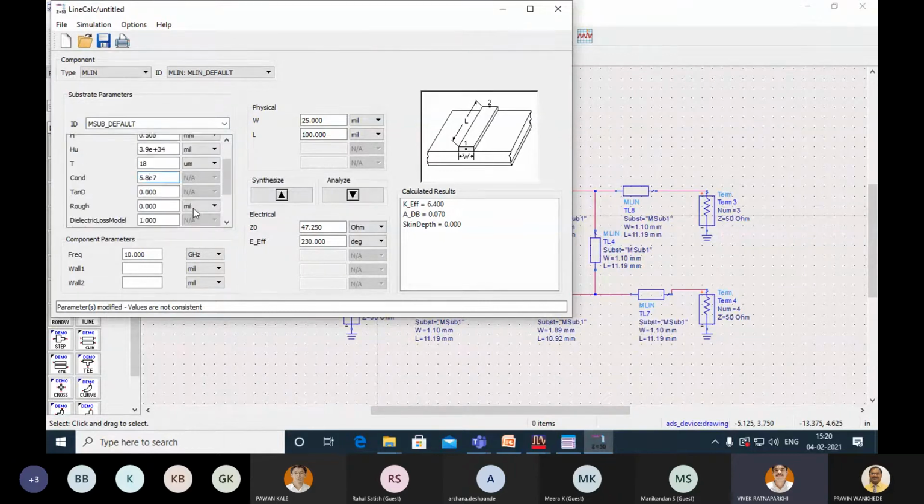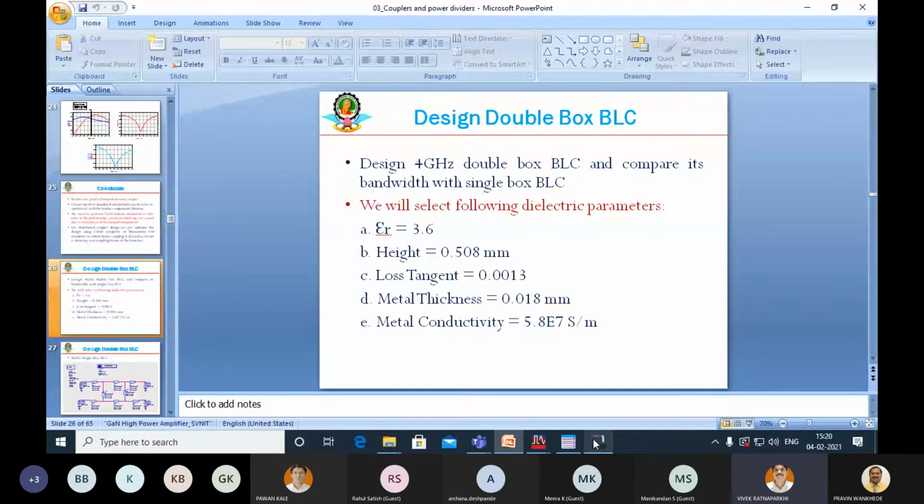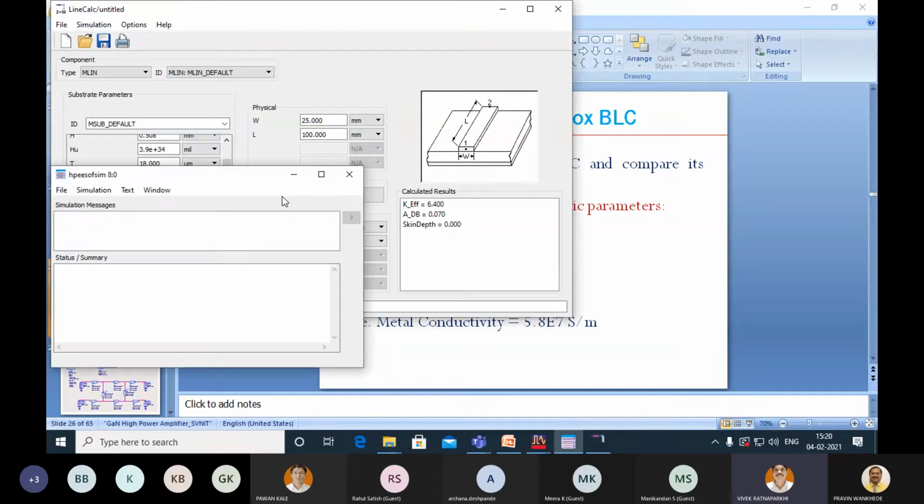Frequency 4 gigahertz, and first we will do for 50 ohms characteristic impedance lambda by 4 line. Before you click on synthesize, you must ensure that units are in mm, and then click synthesize. So 1.10 is the width and 11.19 is the length for the 50 ohm line. So you can cross check. 1.10 is the width for the 50 ohm line and 11.19 is the length.